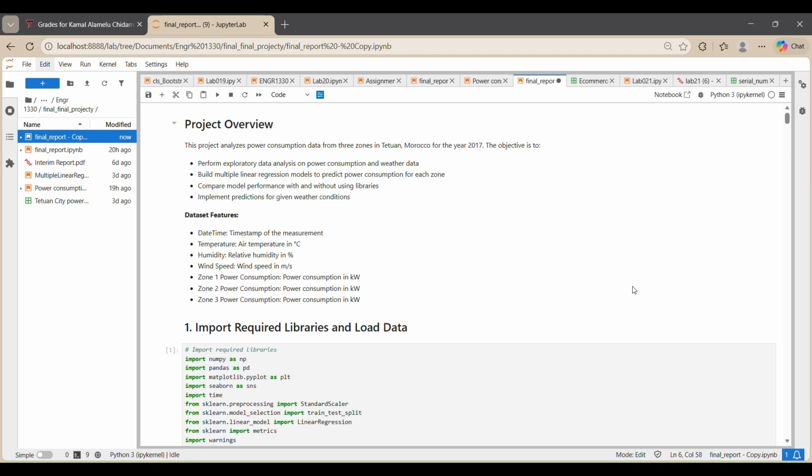Hi, so this is our final project for computational thinking. Here's our project overview. We chose project 3 for this. Our project analyzes power consumption data from 3 zones in Tetuan, Morocco for the year 2017.